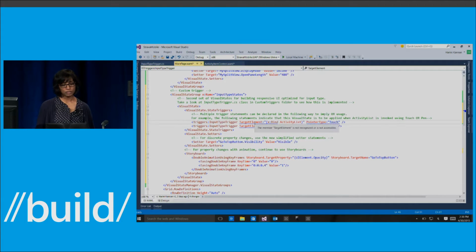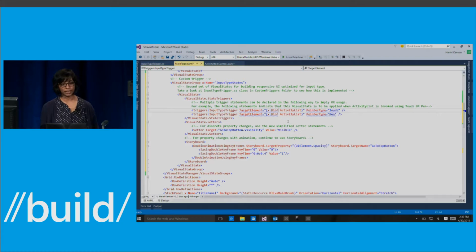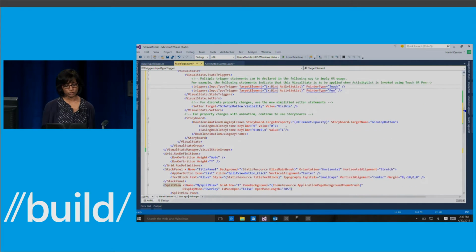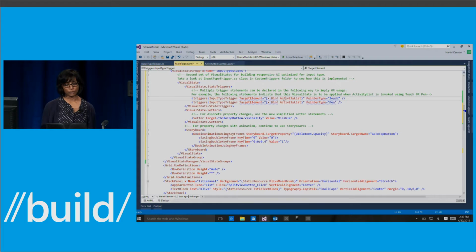The target element is going to be the activity list. I'm using the new feature that we introduced called x:bind. I think Sam Spencer and Chipalo Street had a session yesterday which went into a lot of detail into it. If you didn't check it out yesterday, I would strongly encourage you to check out the video. It's a new feature which is similar to binding, but it's much more improved. I'm using it here in the form of an element named syntax. So I'm going to find the activity list, which is the list of items for me, and I'm going to bind it to this element, and that is the element that is going to be passed to my custom trigger.